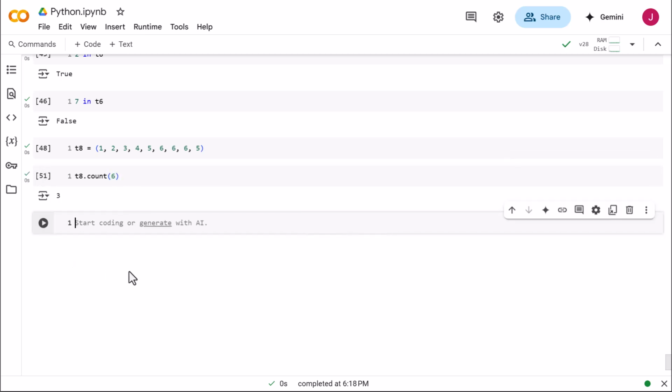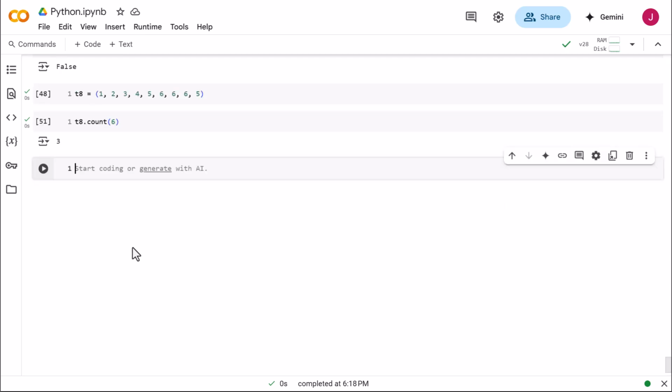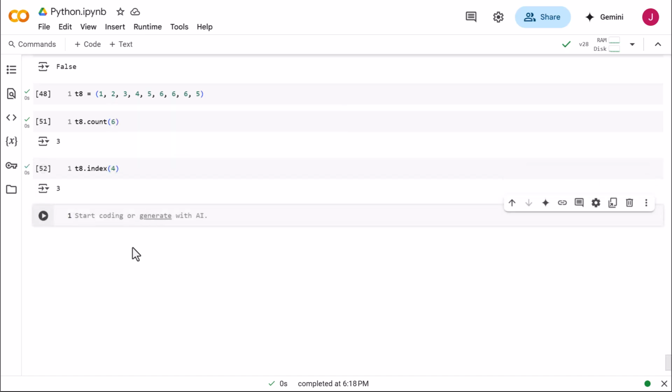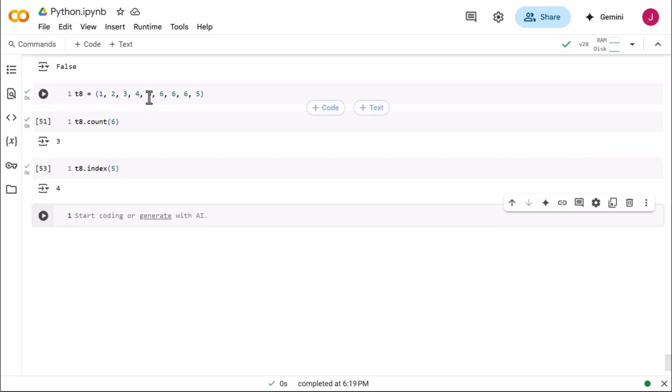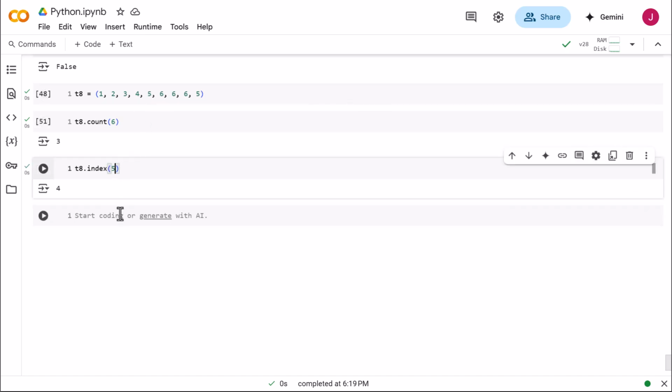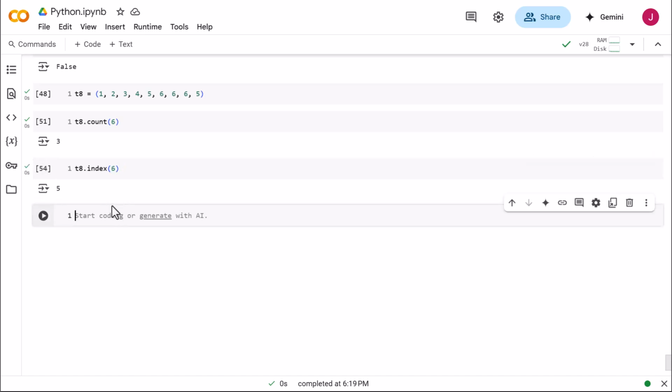3, right? This is for counting. Next, find the index of an element. I can say T8.index(4), for example. It's a 3, so 0, 1, 2, 3, right? If I say 5, 4, it will give me the first one. If I say 6, then it will give me the 5.